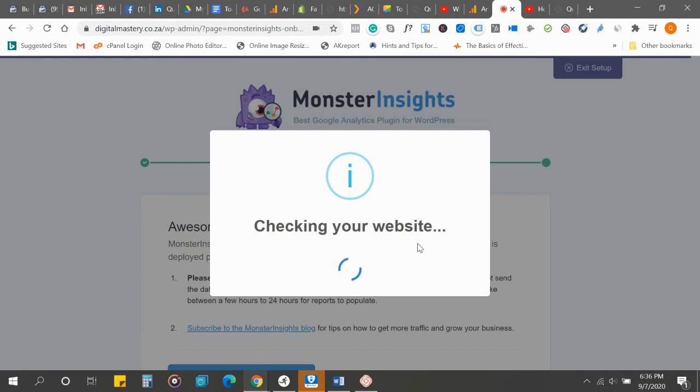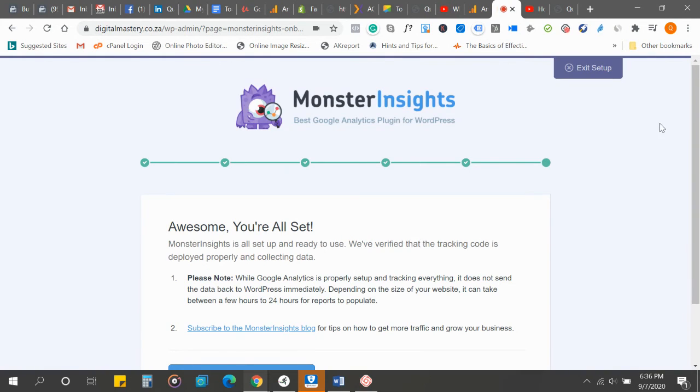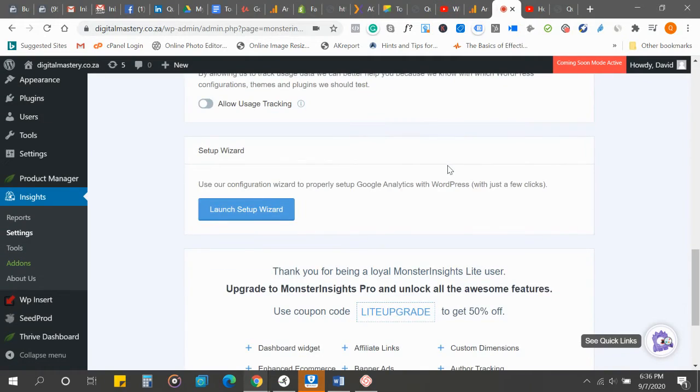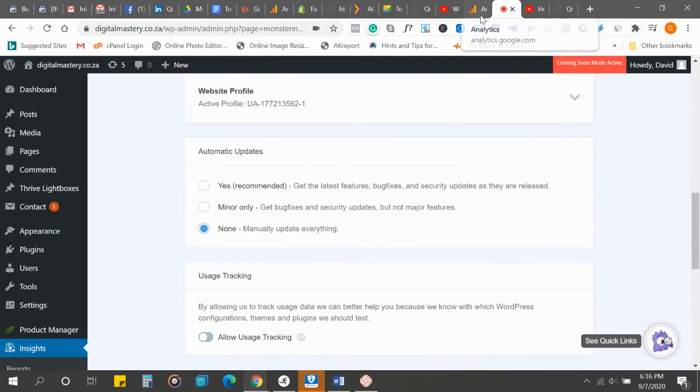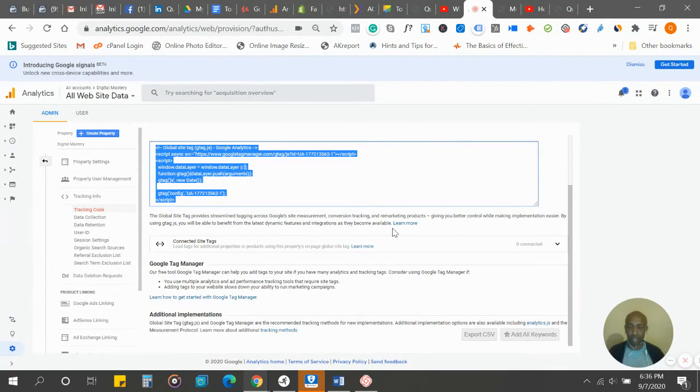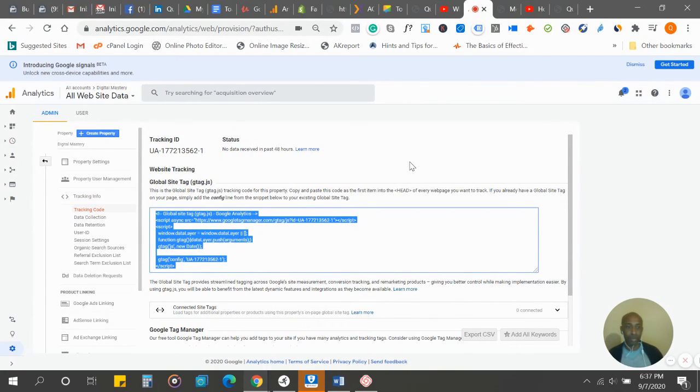You can skip that step and exit setup. And there your analytics is installed. So now you can go back to your analytics account. You see, it makes it very simple with the plugin. In a few hours' time, you can check to see if your setup has been done correctly. And then from there, it will start tracking what's happening.